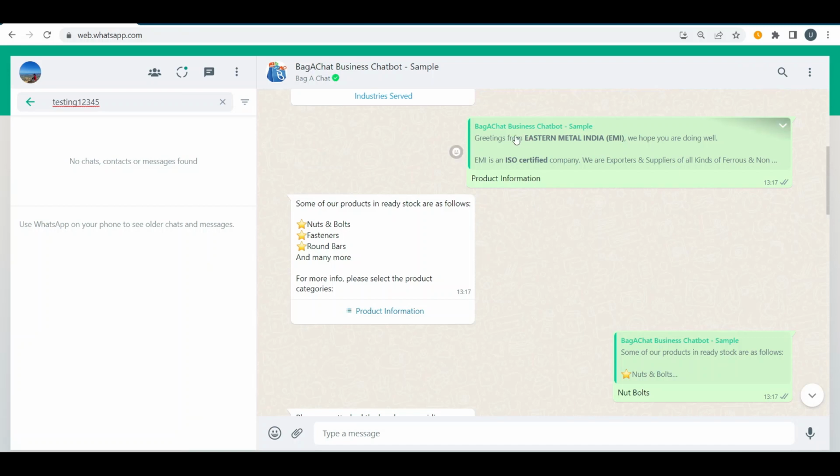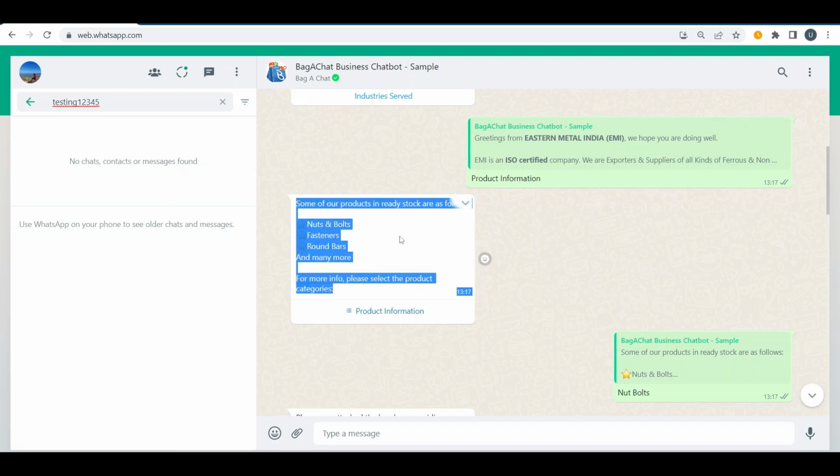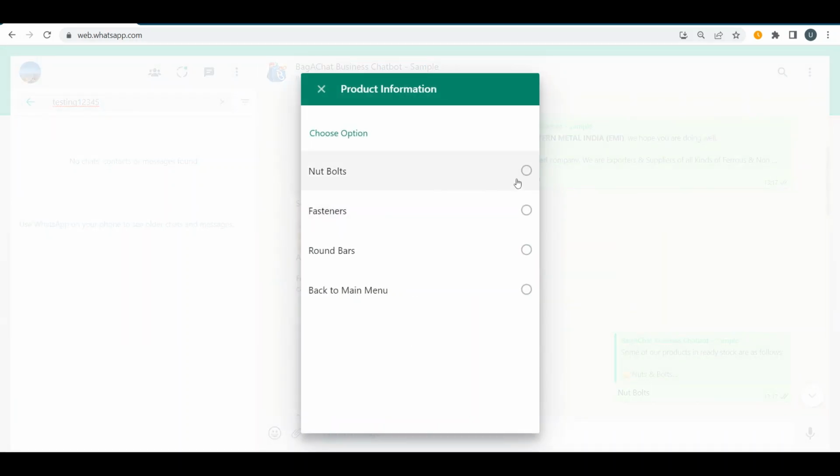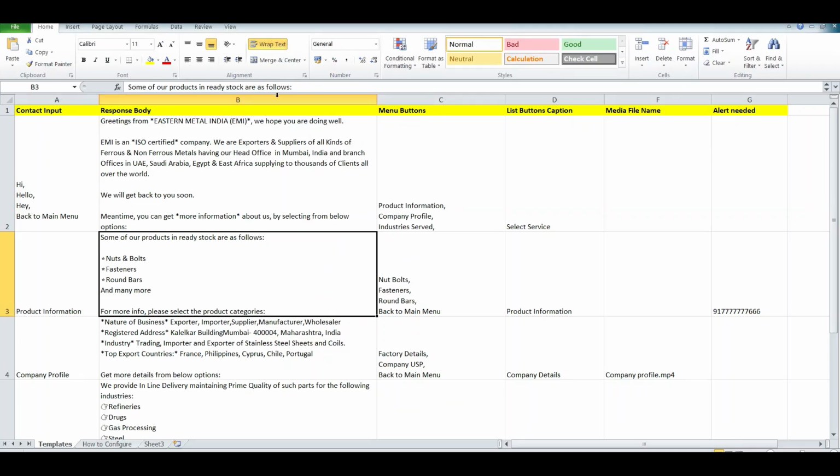As you can see in the chatbot, the user has selected product information, which means that message went to the WhatsApp number, and that means you also have to have a reply or a response body against that contact input, which will return something like this, and then it can also have further buttons to select. This is achieved by adding more details in the product information row.